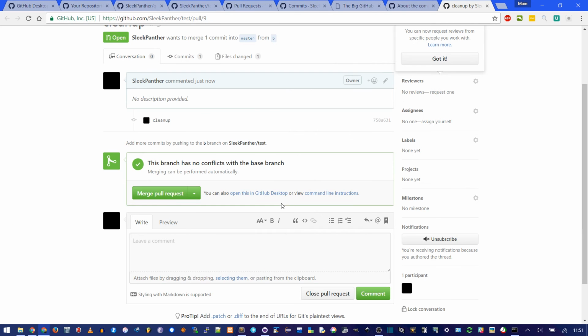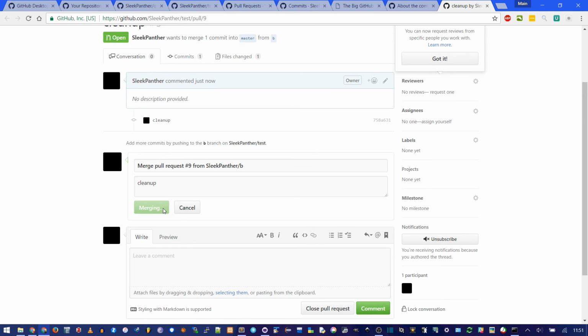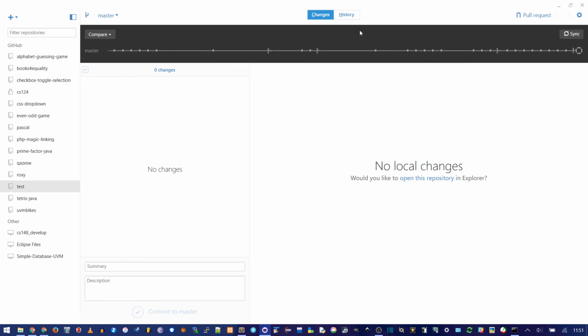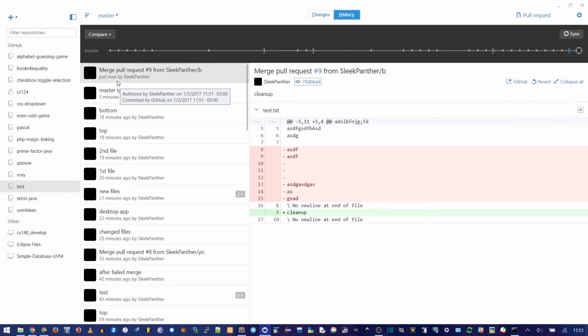Opens the pull request. I know this is safe. I'm just going to merge the pull request and go back here, switch back to master, and do a sync. And what do you know? If you look at the history more detailed, this last one says, hey, merge pull request number 9. Hooray. That was easy, wasn't it?